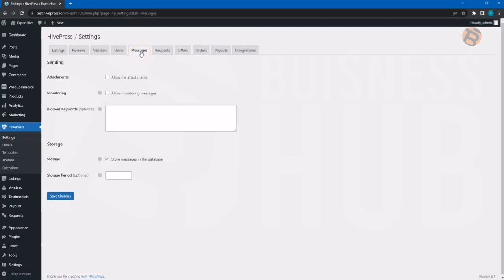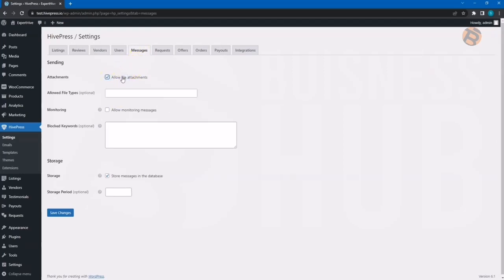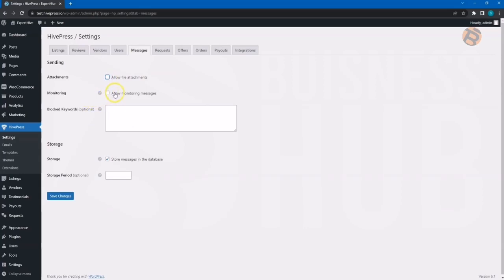Messages. In the Sending section, you can enable attachments to allow users to send attachments via messages, and here you can select the file types that can be attached. If you enable monitoring, then you and your website administrators will be able to monitor all the conversations on your service marketplace. Here, you can set a list of blocked keywords. This means that all the messages containing these keywords will be blocked.